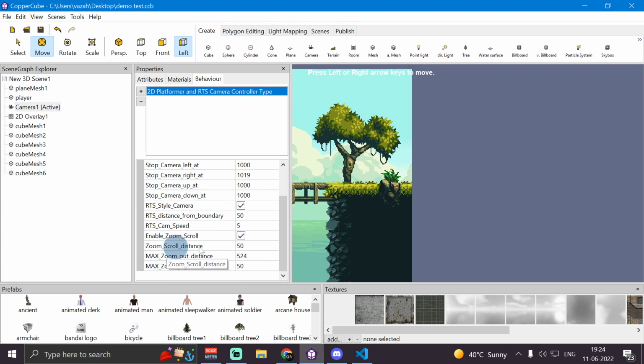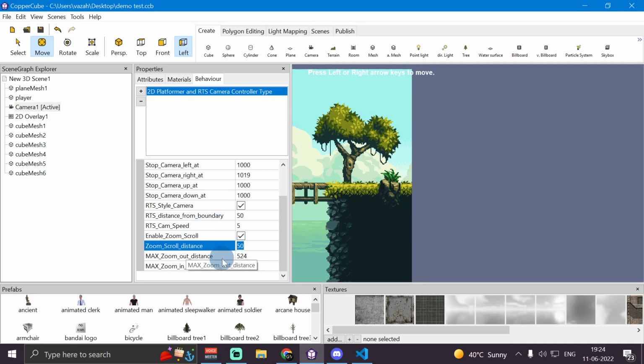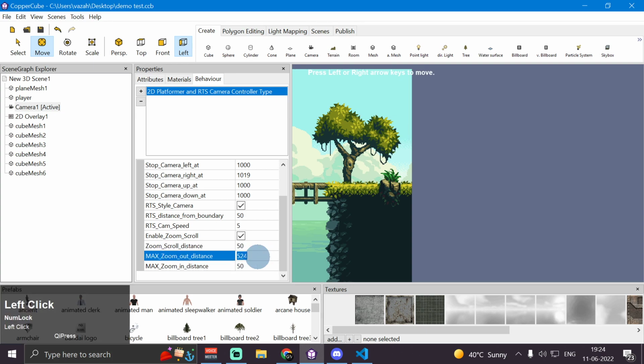Then we have some properties here like zoom scroll distance. You can increase or decrease it to make your zooming in and zooming out speed much faster or slower. Then we have max zoom out distance. Suppose you want to limit the zoom out distance, so you don't want your camera to zoom out whenever it reaches the 524 zoom out value.